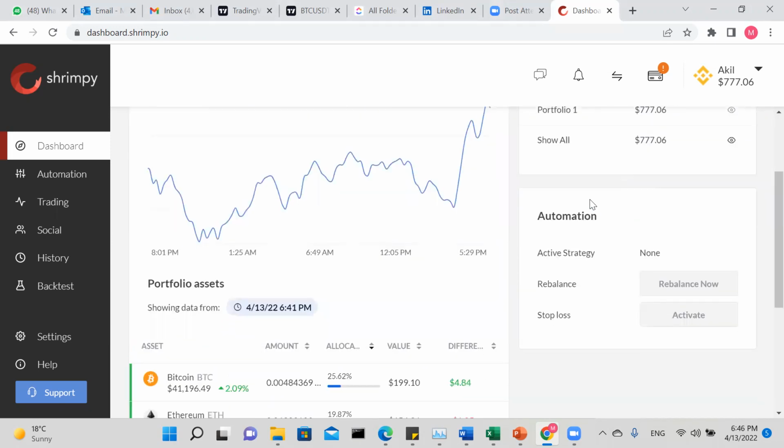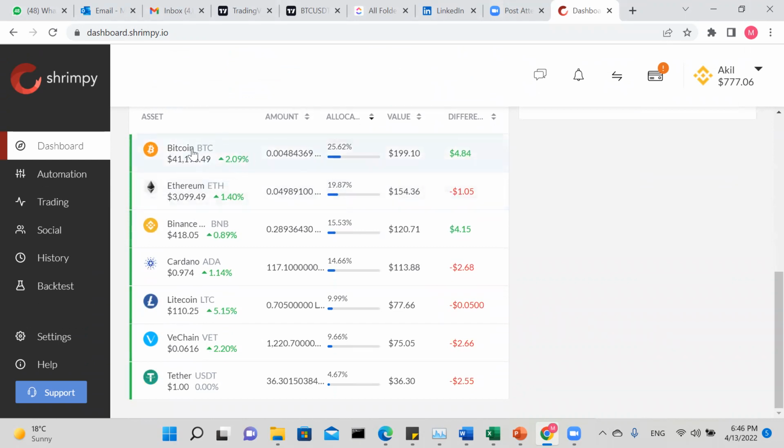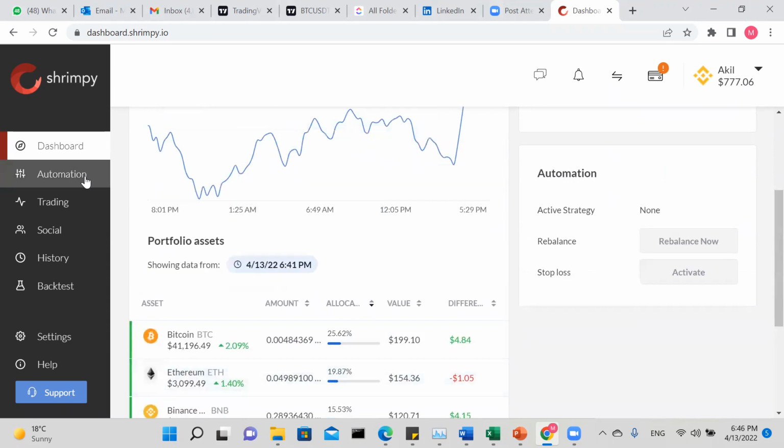Okay, now the automation. Let's see his assets. So he has that much Bitcoin, that much Ethereum, that much BNB. So these are his coins. Okay, and we can know his asset allocation. For example, here, of course, it's 25%. Here, I think he means 20. So let's see his automation.